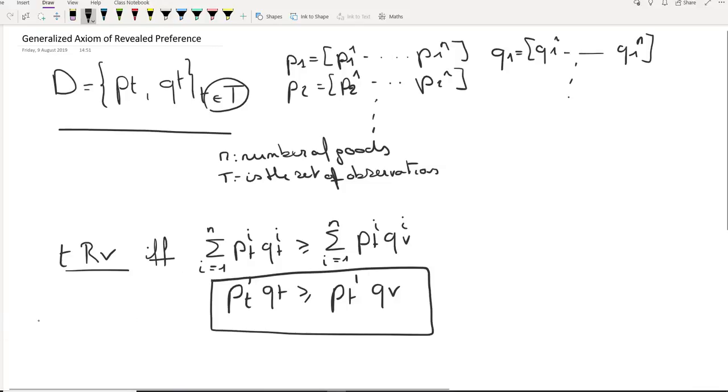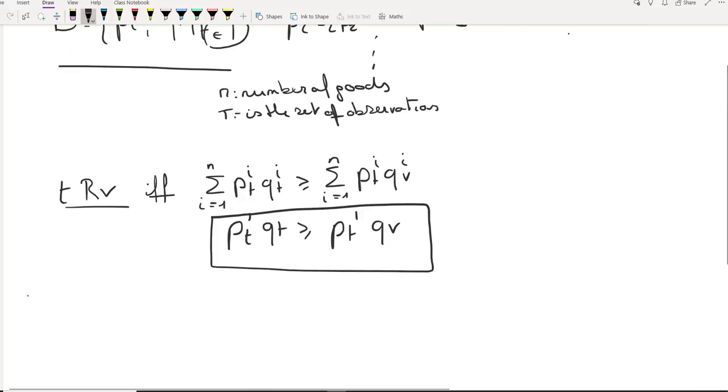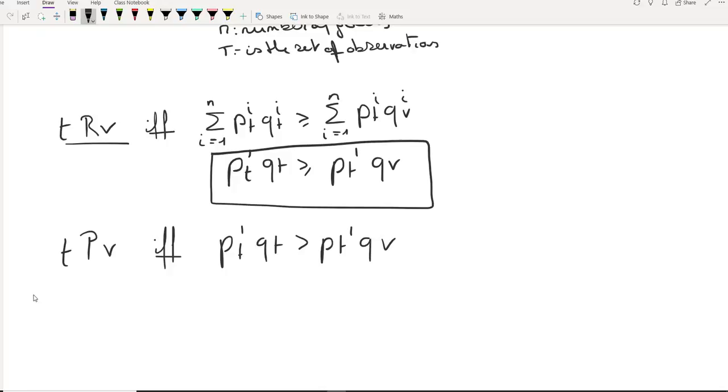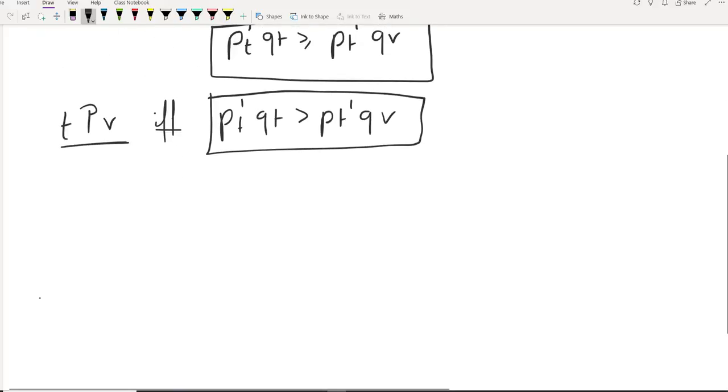So this is the normal revealed preference relation. You also have a strict revealed preference relation. It is the same, except that you don't have a weak inequality, but a strict inequality. Now, given these two relations R and P, you can define GARP.